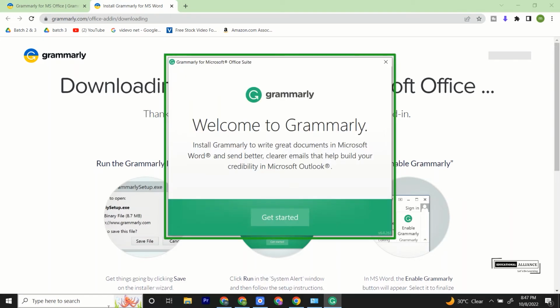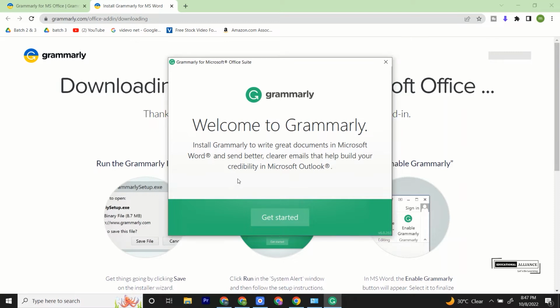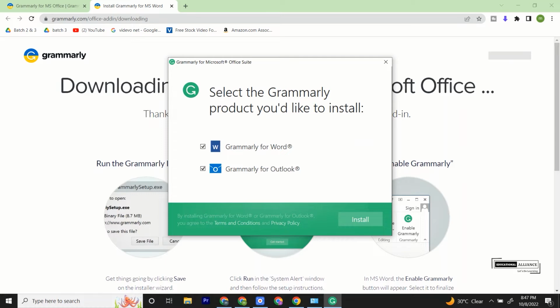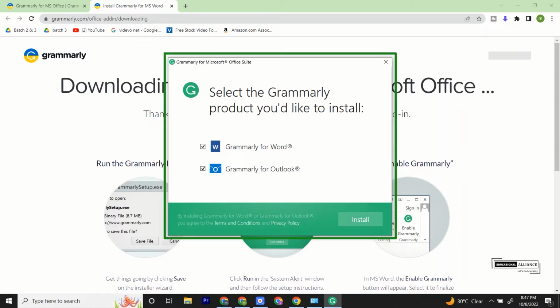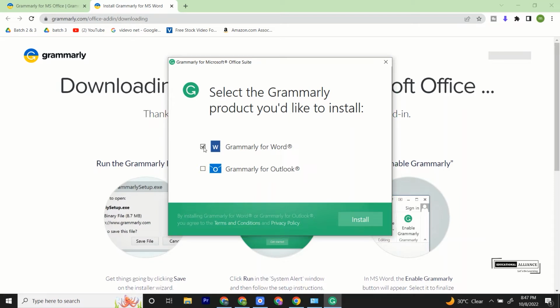A new dialog box will appear here. It welcomes you to Grammarly. Click on Get Started here to proceed further. As you see, now Grammarly asks you to select the product for which you are installing this. By default, it is selected for both products, but I need it for only MS Word, so I am going to check mark that one. You may select as per your need. And click on the Install button here.